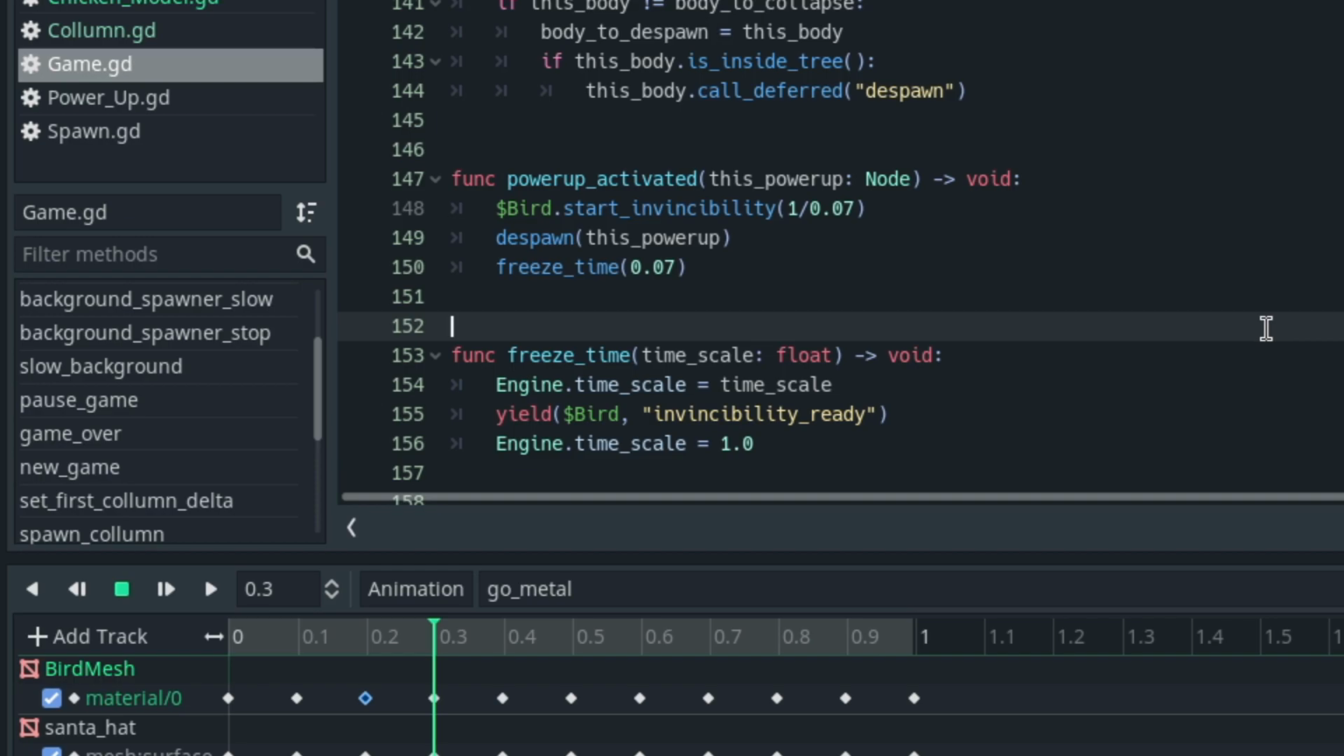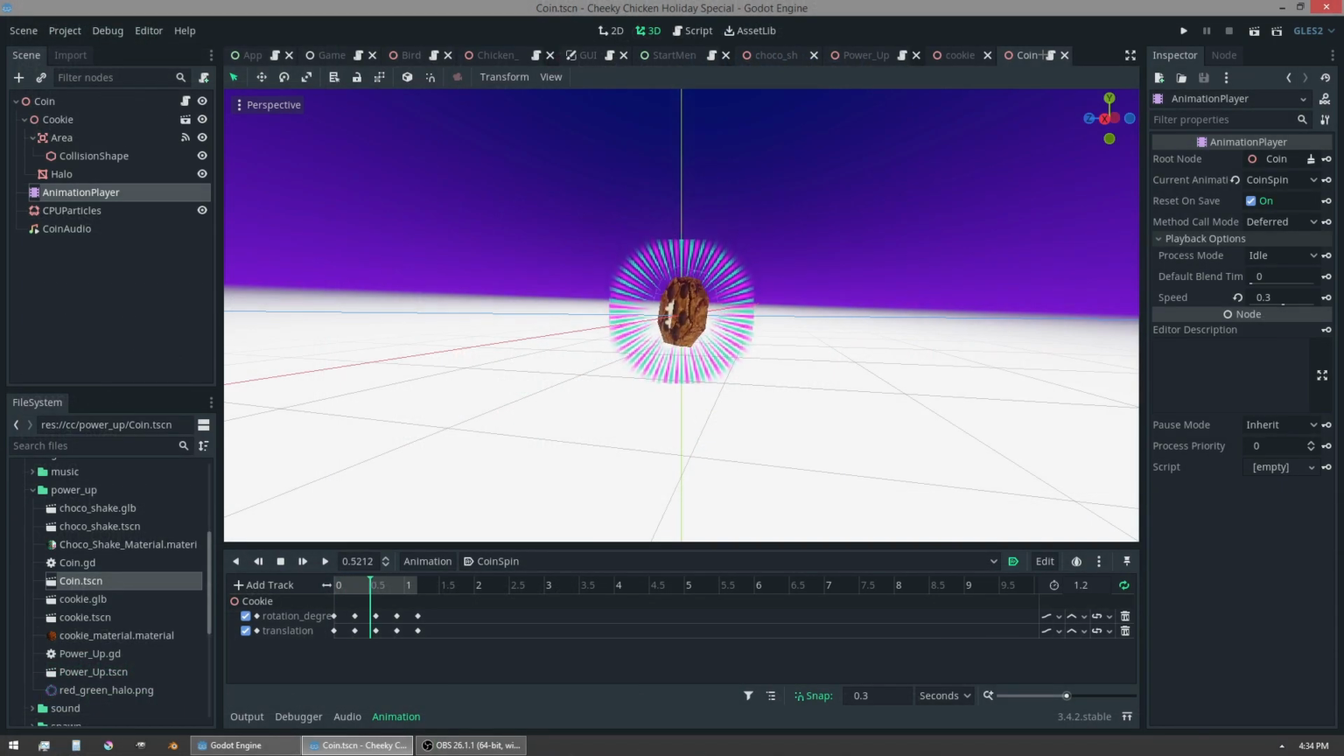After starting the Go Metal animation, I start the slow motion effect by setting the engine.timescale to the slow-mo value. To end the slow-mo, I yield or await the signal emitted at the end of the Go Metal animation, at which point I set the engine.timescale back to 1, or regular speed. This is a pretty standard way to do slow motion in Godot.